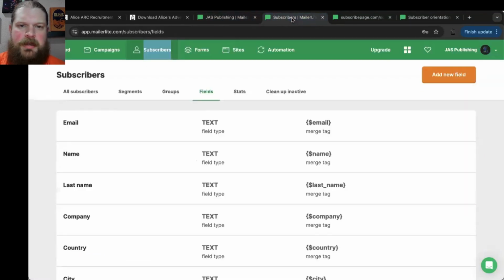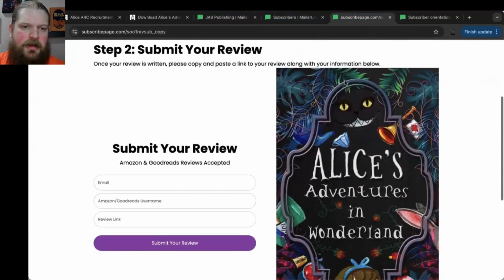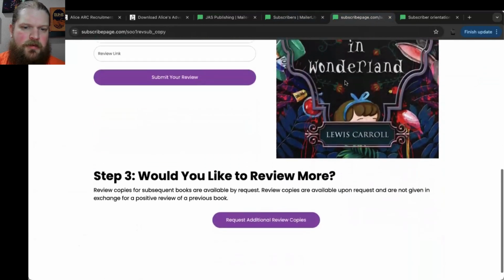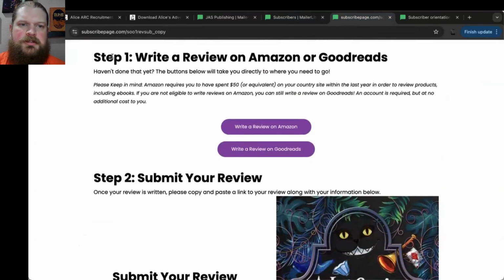And the actual page itself, whoops, is right here. This is just how I've set it up. You can set it up in a different way. I've set it up with a 3-step process. So step 1, I'm telling them, hey, you need to write a review on Amazon or Goodreads. Here's where you can do that, right? Here are the links to go do that.